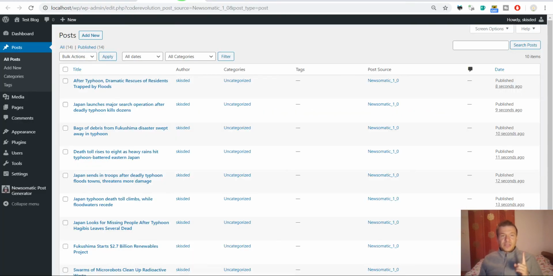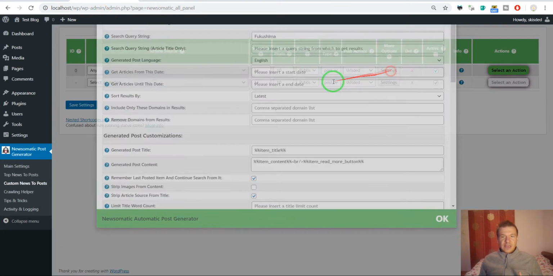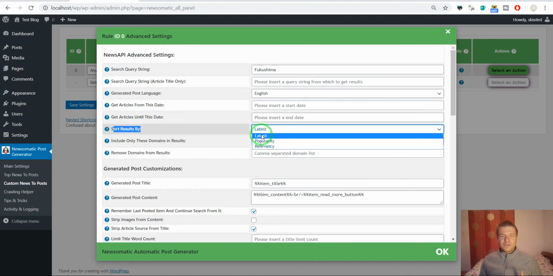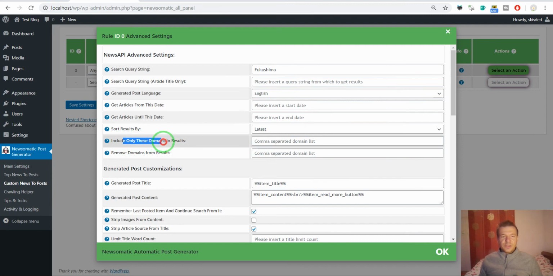And also one thing I almost forgot is that they have different parameters. So you can enter different settings for custom news to post. You can make a search query also for the title, not just the title and content. Generated post language, article from this date until this date, sort results by popularity, relevancy or latest, include only these domains in results and remove domains from results. You can enter a list of domains to require to be entered.